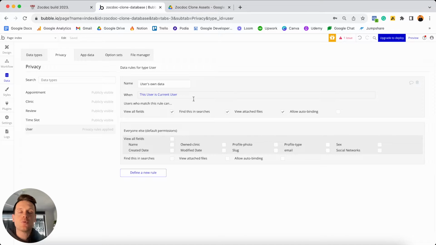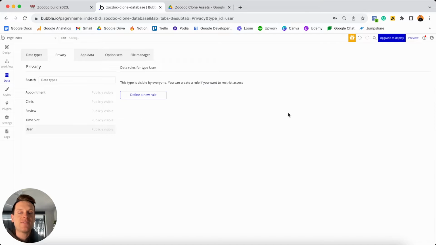While this privacy rule is great for things like internal tools, we're actually creating a marketplace of some kind. So we want users to be able to interact and see all of the information that other users create. So what we're going to do is click this little trash can icon and delete this privacy setting. Now what you'll see is that our user data type will be publicly visible, just like all of our additional data types there. And that is literally everything that I wanted to cover within this section of our course.